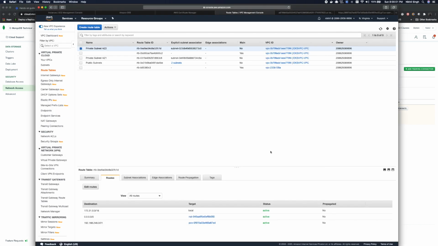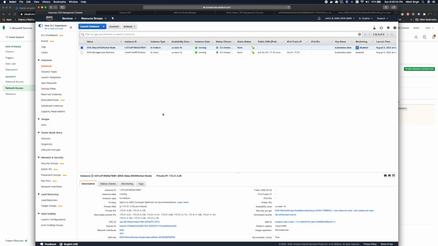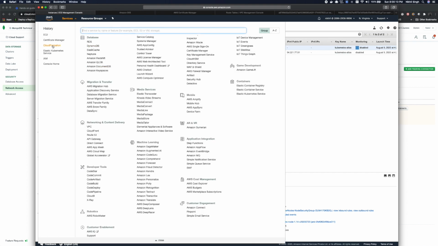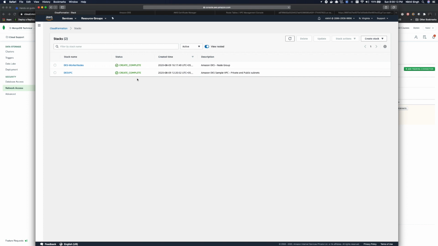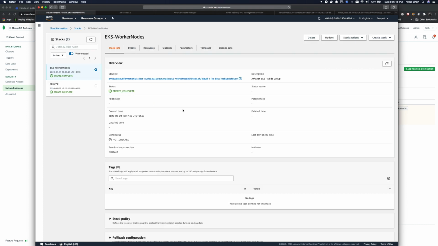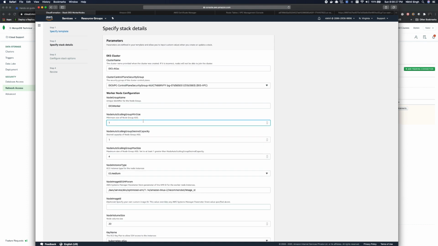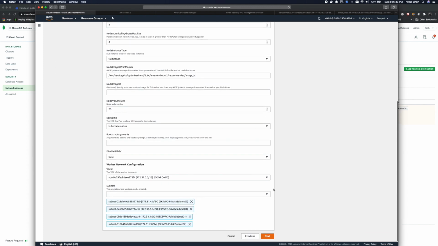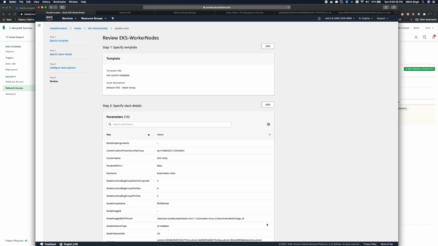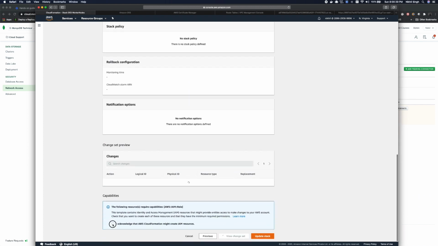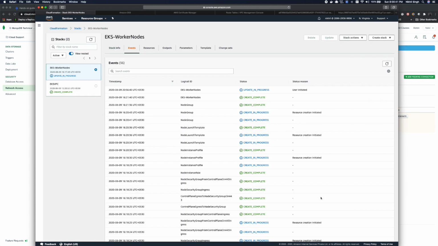So meanwhile this is happening, let's go to our EC2 console, or rather to the CloudFormation console, and add one more node, and hope that this gets created in the public subnet so that we can test our public connectivity as well. So what I'll do, I'll just update this template, set the minimum size to 2, this to 2 as well. Next, next, and acknowledge the changes and update the stack.